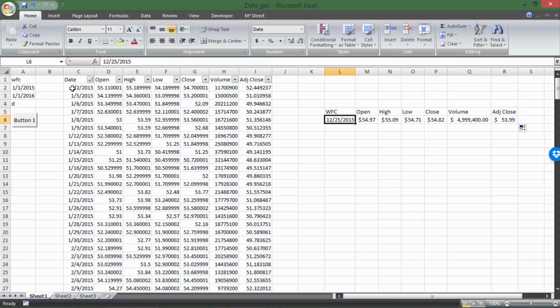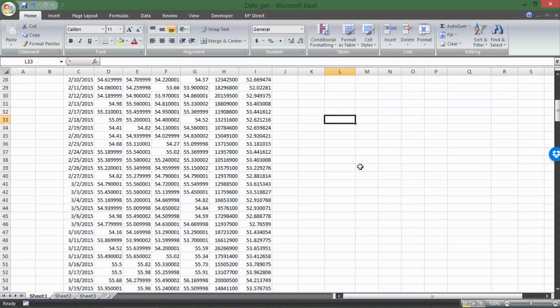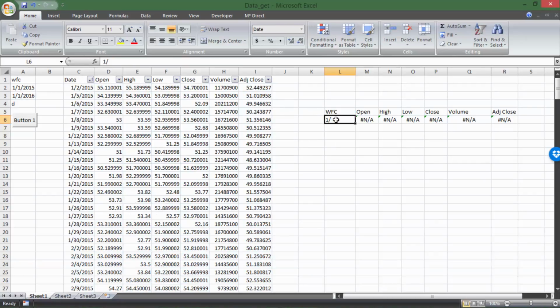So I know that 1-1 does not exist. Well, let's see, I'll look through here real quick, and I'll say 1-3 does not exist. So January 3rd was probably a Saturday. So I'll just put 1-3, turned off my numlock, 1-3-15, and now it's returning 1-2-15 because that's the next date.